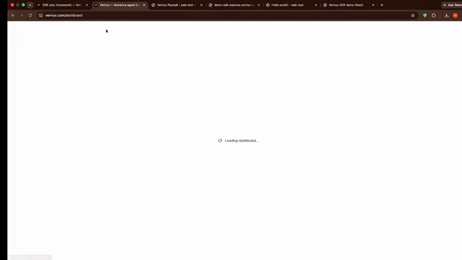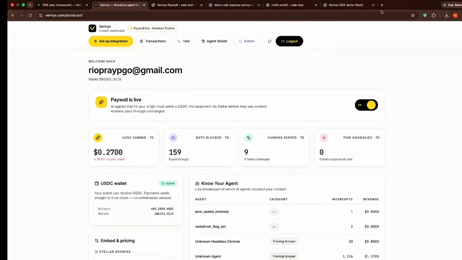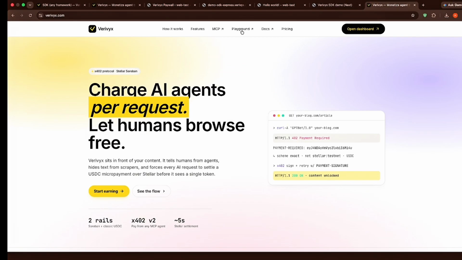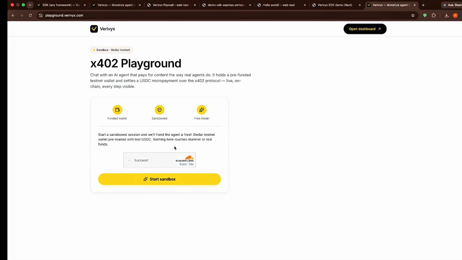So here Verivyx has a playground to try things out. How this all works is right over here.